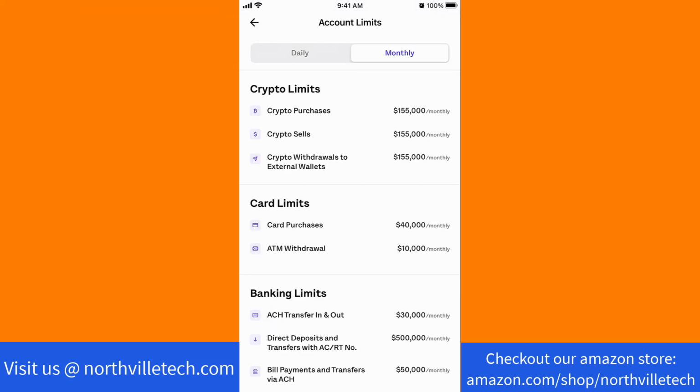Now, you will see a section for card limits. Under card limit, you will see your card purchases and ATM withdrawal monthly limits. To view the daily limits, tap on the tab that says Daily. That's how you view your daily and monthly debit card limits in OnJuno app.